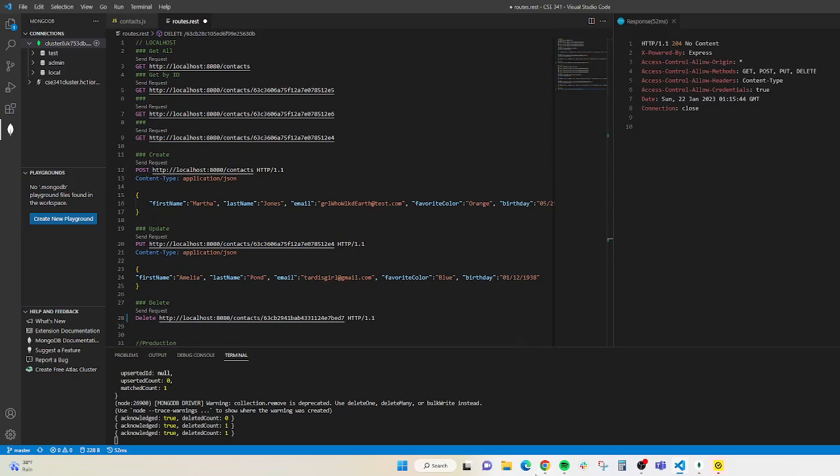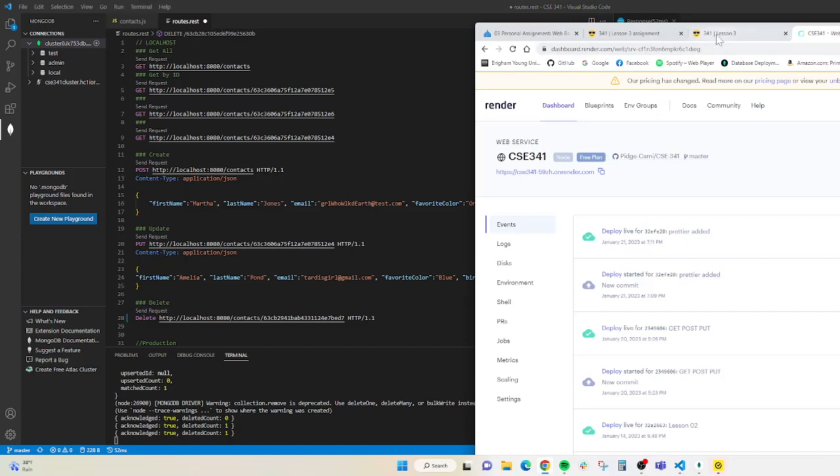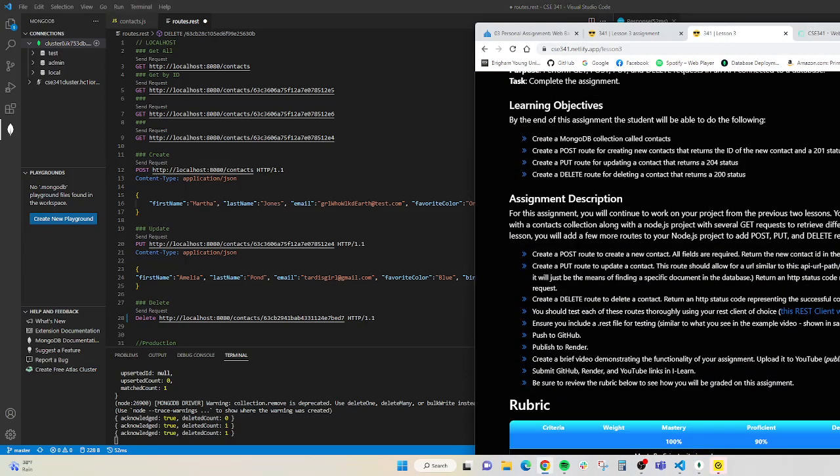And I think that was it for all of the criteria. Post, put, delete, tested the routes with the REST client. I do have a REST file for testing. It's already pushed to GitHub and Render. So if I missed anything, just let me know.